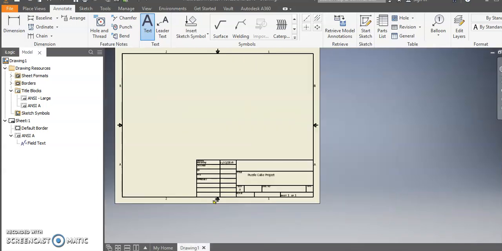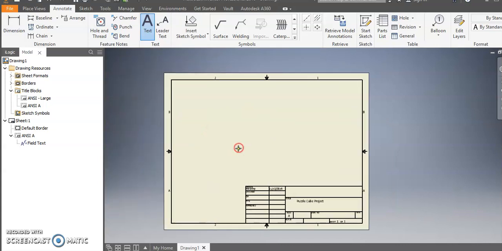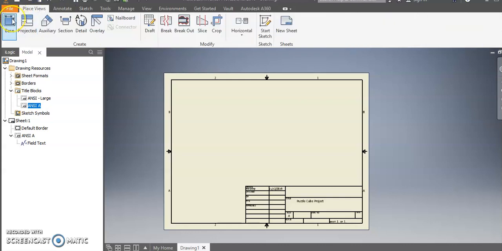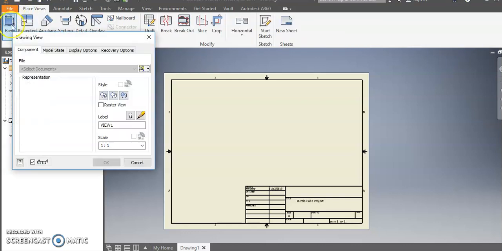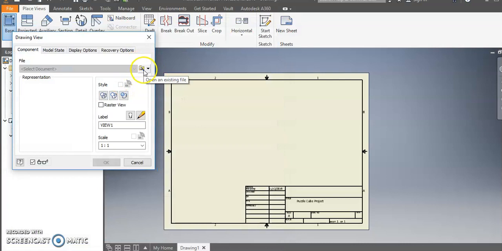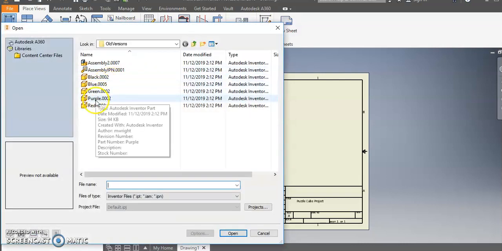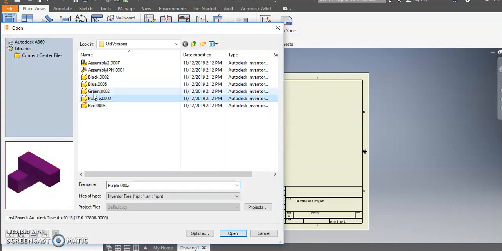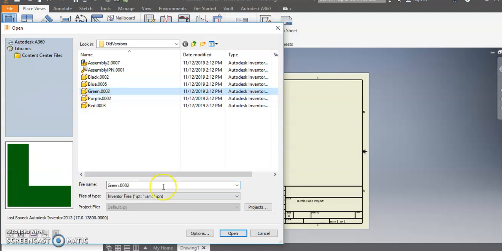All right. So now that you have your paper set up, you are ready to go ahead and bring your part into this document. So what we're going to do is back up on the ribbon, we're going to go to the tab that says Place Views, and we're going to click Base. So this is going to have us bring in our puzzle cube piece. So you will probably have to click on the little magnifying glass to open your folder and find the piece that you want. I'll just start with my green piece. I'll go ahead and click Open.